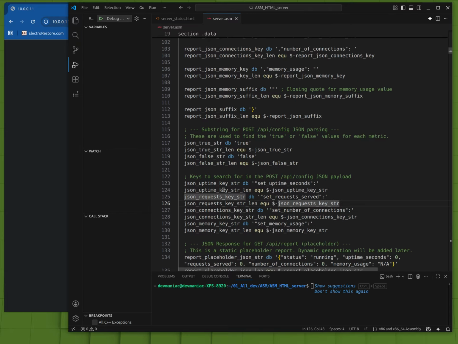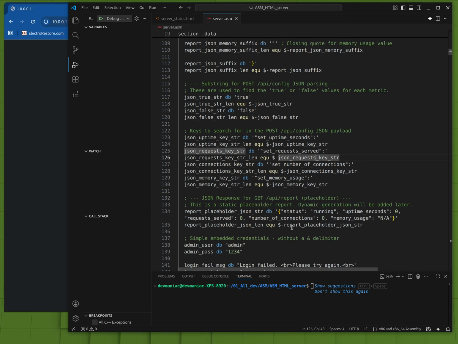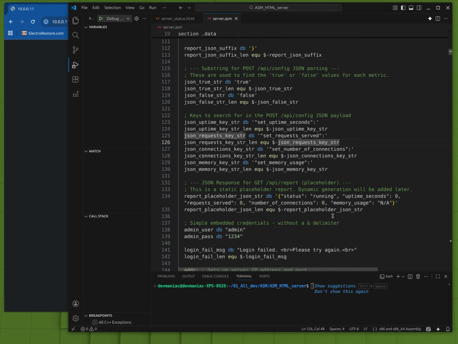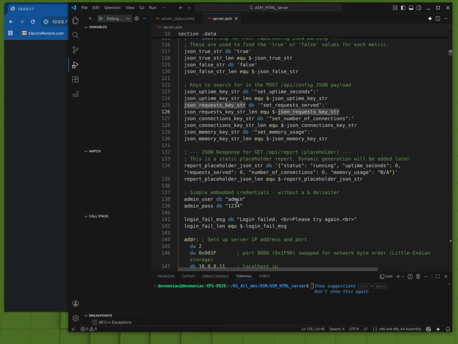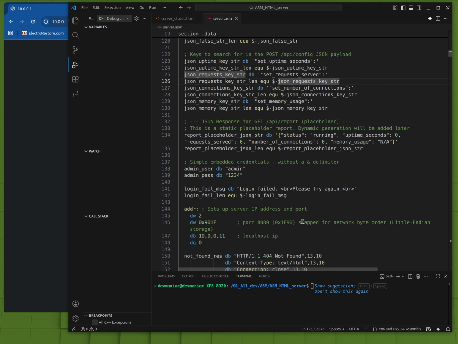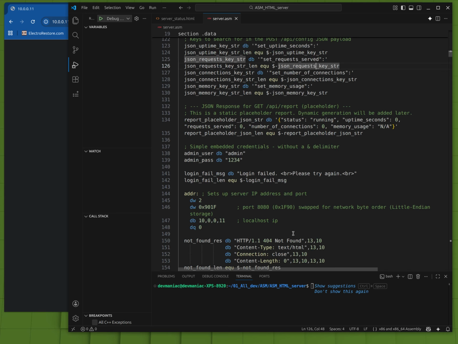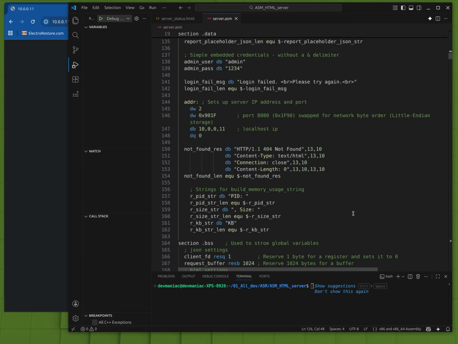So now you have these strings: set uptime seconds, set request served, set number of connections. This is where we actually set the configuration. So the administrator would come in and set the config state of the server. And then, of course, this is where we actually stop putting it back out. There's our login credentials to log in. And if they're wrong, there's the login failed.